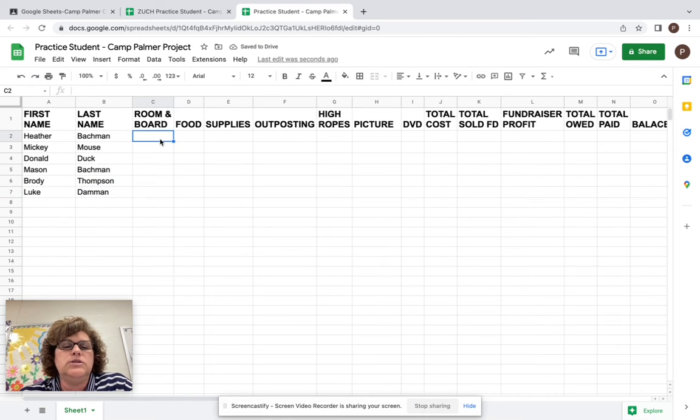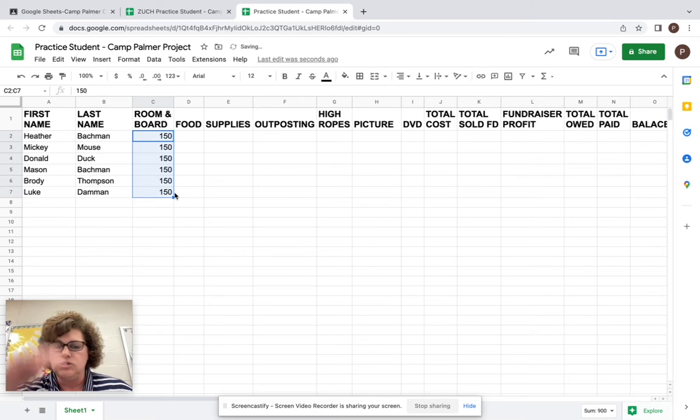All right, so next is step number 6. Go to C2. Your cost to go to camp is $150 for room and board. You're not going to type the $ sign. You're simply going to type 150, hit enter, and then go back and click on the 150. Go to the blue box that's in the corner. It'll put your mouse on it and it'll turn to a plus sign. This is called the fill handle. And you're going to click and drag down to the last camper and then let go. And it's just going to bring right down all those numbers because everyone going to camp is going to get charged the same amount. And that's a lot faster than you type in 150 6 times.